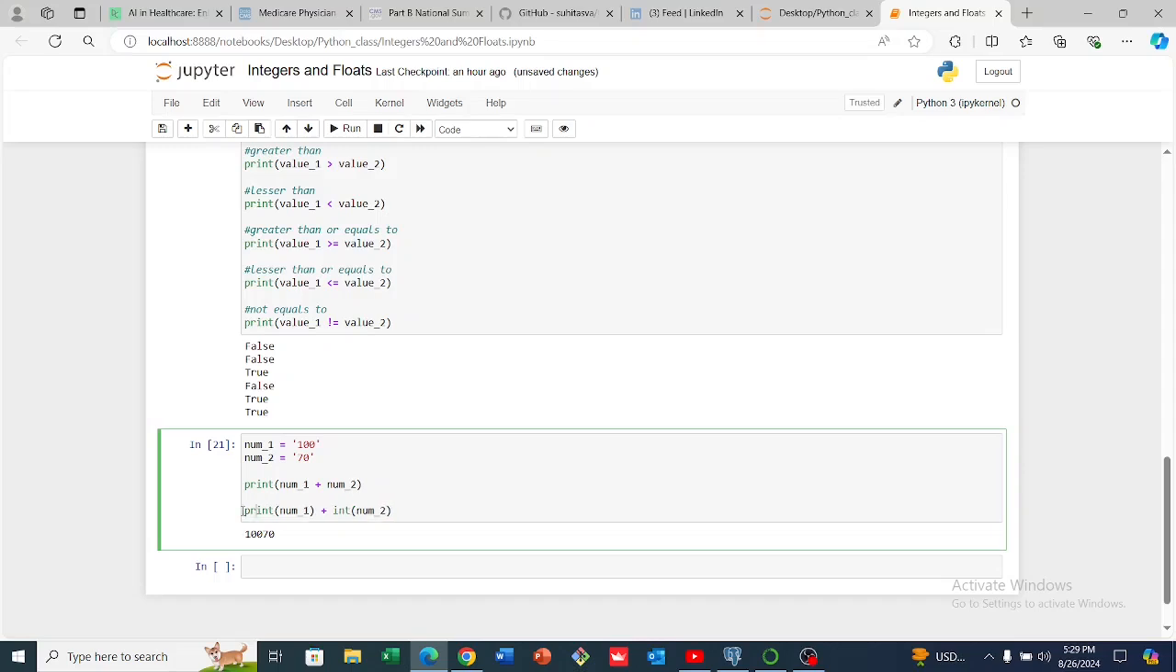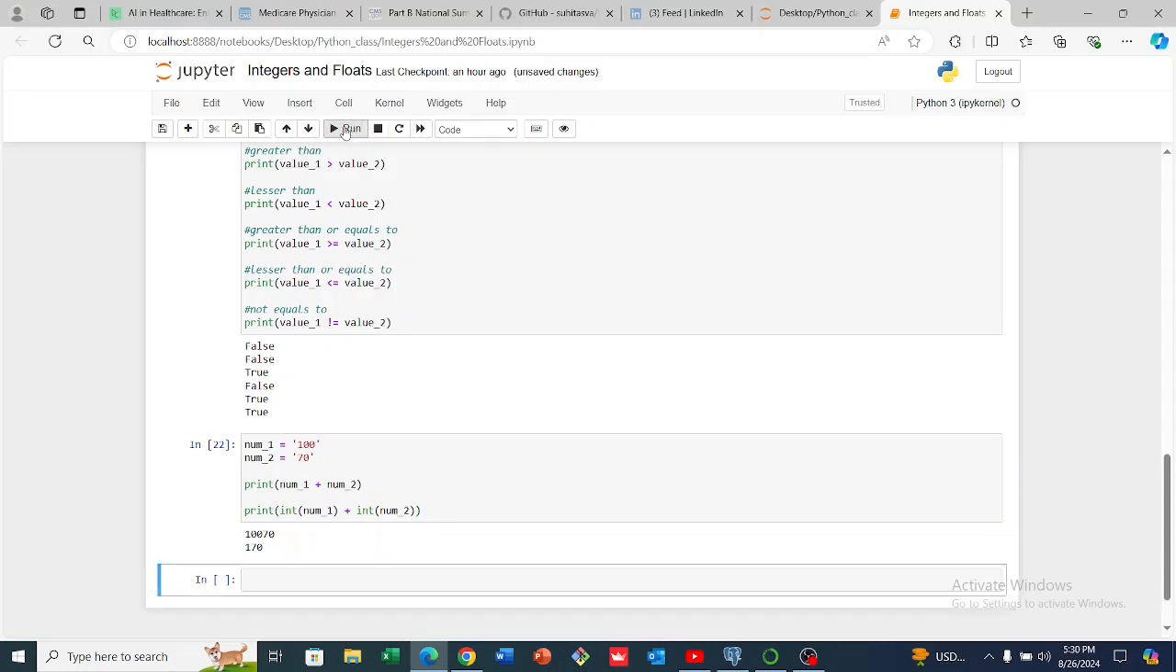So if we go ahead and print this, we are going to get a value of 170 because we have converted this string or this variable, which was initially a string, to an integer value by using the int function.